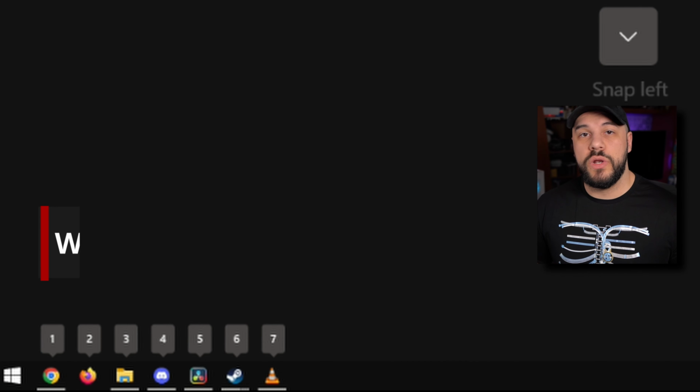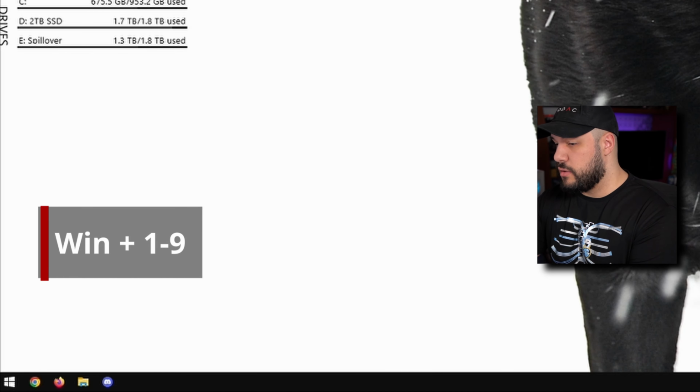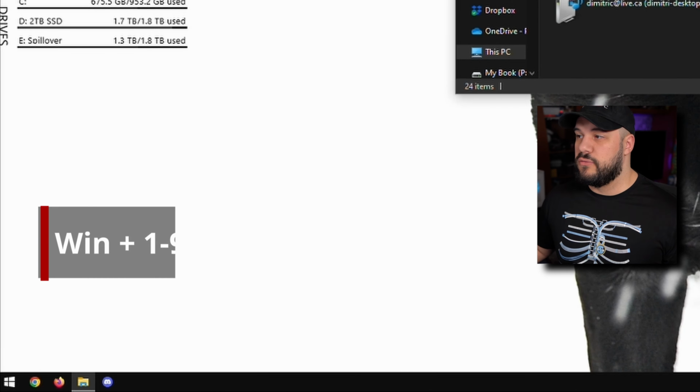Holding Shift during boot will disable all startup and auto-run programs. This is extremely helpful if you're trying to troubleshoot a troublesome program that may be causing an issue for you. Using Windows and then your 1 to 9 keys will launch things from your taskbar depending on what number they are. So if I go ahead and do Windows 3 here, it will launch my File Explorer.